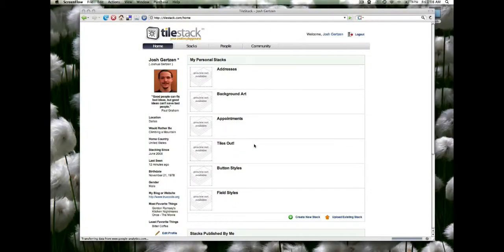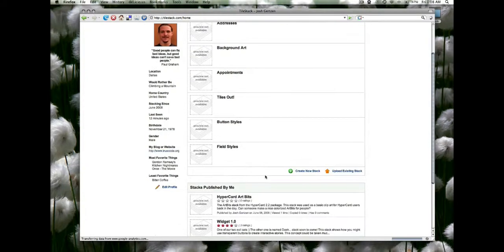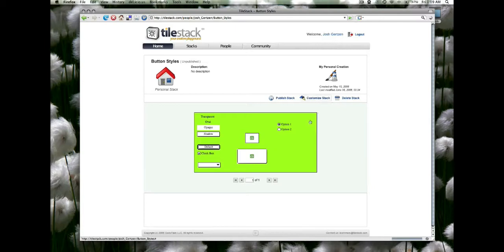Okay, I'm going to give everybody here an overview of the entire site from start to finish, and I'm going to do it really fast. So let's try to see what we can fit in this quick little 5 minutes here. Okay, starting off, button styles.